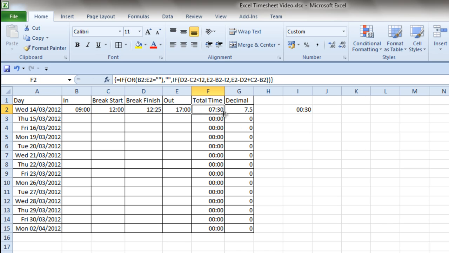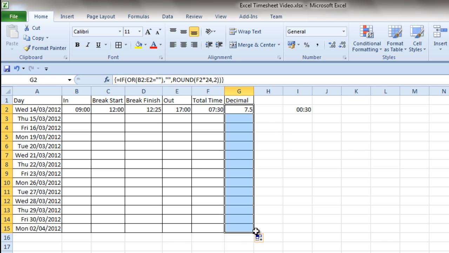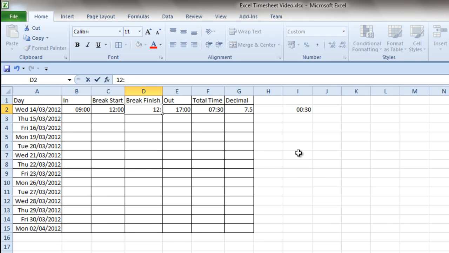Okay, now I've got my 7.5 hours. Now when I fill that down there, I get that, and now when I fill that down there, that goes like that. Now if I go to a 40-minute break there, so 12:40, that should come down to 7:20, and that's a nice neat little 7.33.